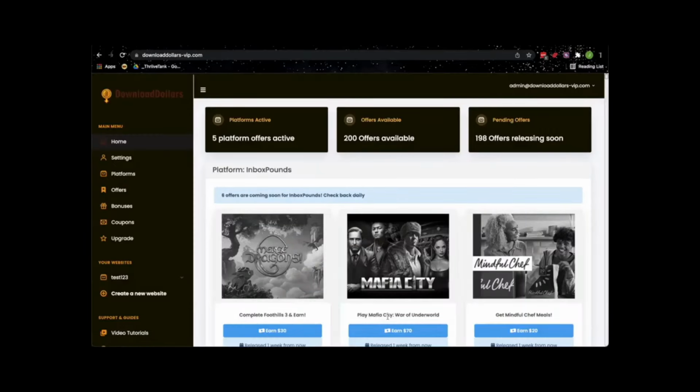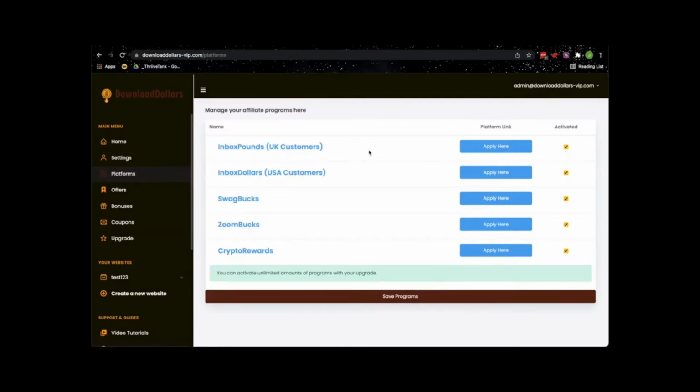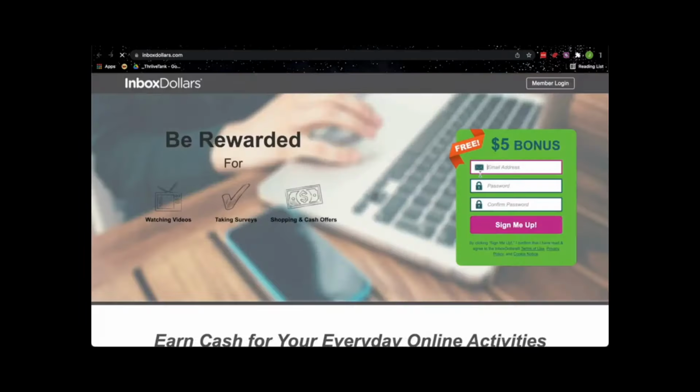Of how Download Dollars works. So first of all, we need to register to any of these platforms. And if you're from the UK, Inbox Pounds will do. And if you're from the US, Inbox Dollars is for you. And so just to show you, click apply here and you will be redirected to the site itself. It's easy to log in here, and registering will take up only a minute, so it's very easy.